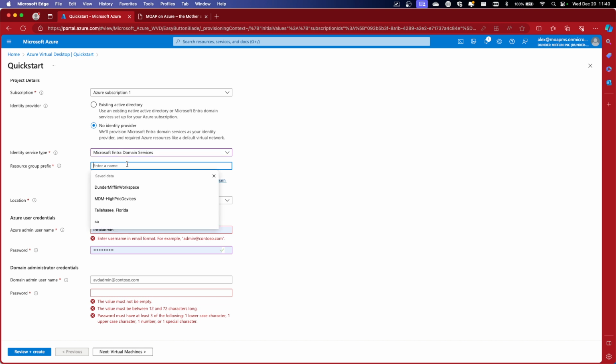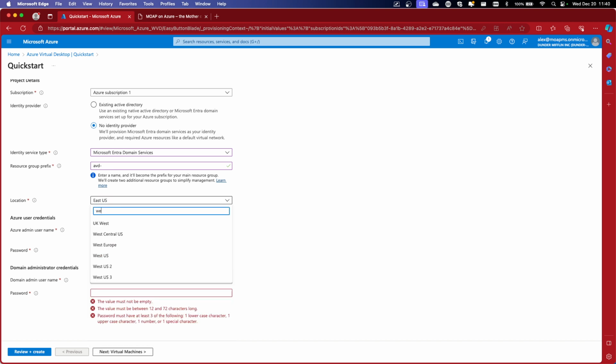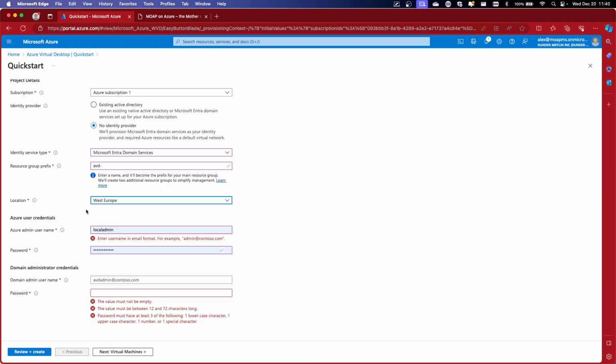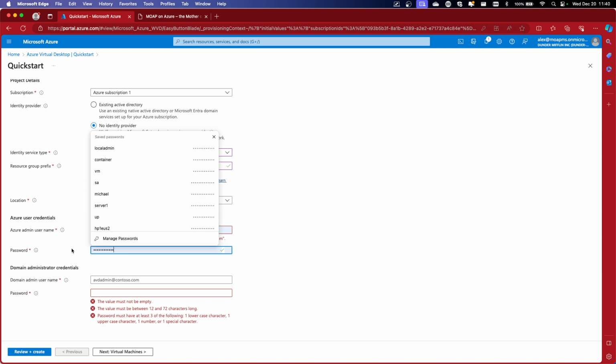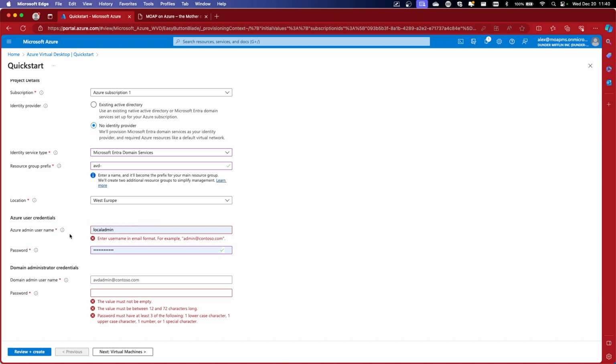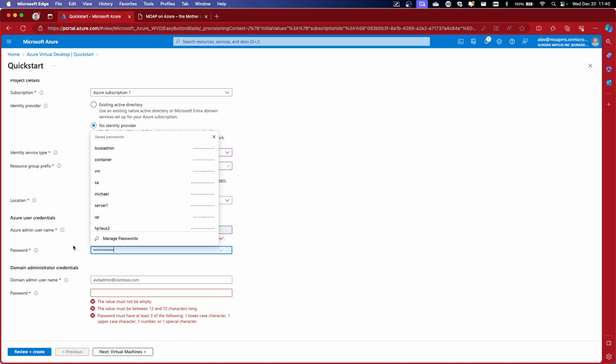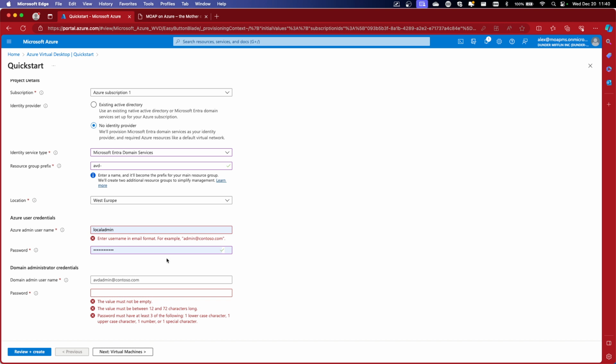Then I will have to create a group resource prefix. I'm going to use AVD dash, and all the resource groups created will then start with AVD. I'm going to create my solution in West Europe, which is local to me. And I'm going to use a username for my virtual machines, and I'm going to use credentials for my machines. Now I need to sign in as a user here in the Active Directory environment.